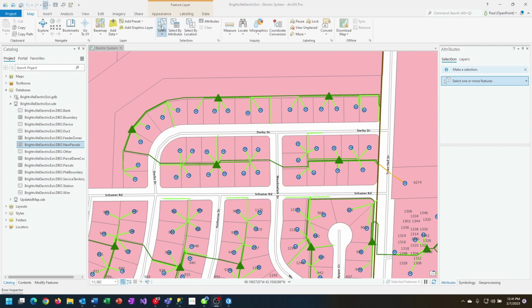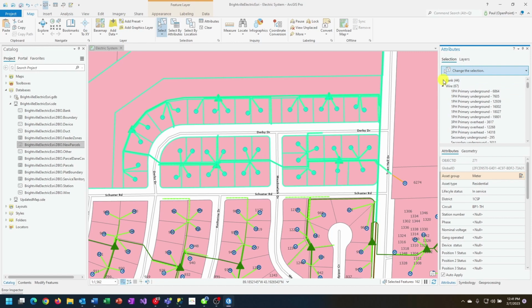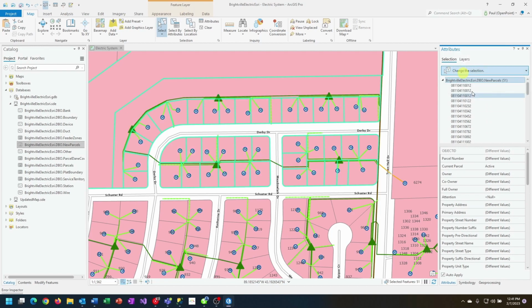So to make this a little bit easier for myself, I'm just going to go and grab just the new parcels. So I'm going to click on the select button, and create a rectangle around just those particular parcels. And in the attribute tab, I'm going to make sure I have just the parcel selected. So I right-clicked on that heading section, and I'm going to say only select this. All that did was remove all the other features that I had selected that weren't parcels.